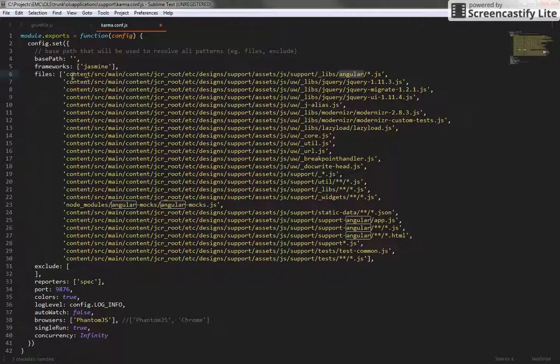So we are adding them all in here, and then we're adding all the files that start with an underscore, which are actually a lot of them. We're adding all the utils, all the libraries, all the widgets. We're pretty much adding everything here, mimicking the AEM structure. Then we're also adding this folder.